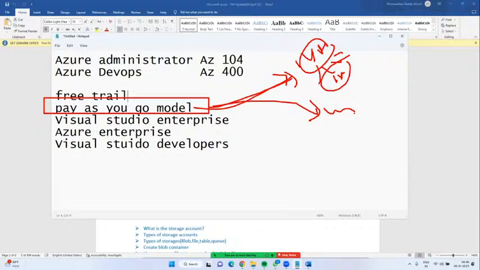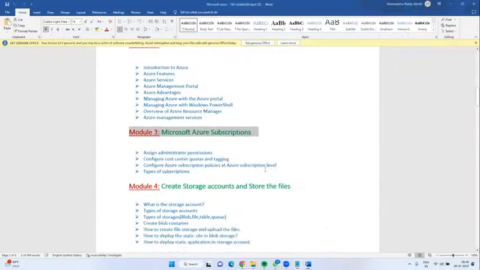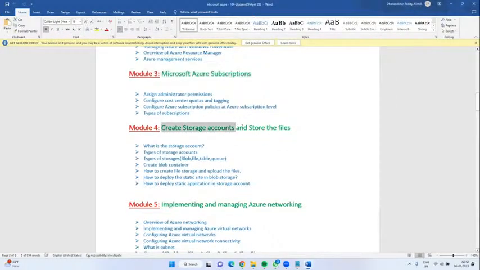If you need a 3-year, 5-year, or 10-year subscription, they will go for Azure Enterprise. That all depends on the business requirement. Next, another module: create a storage account and store the files.